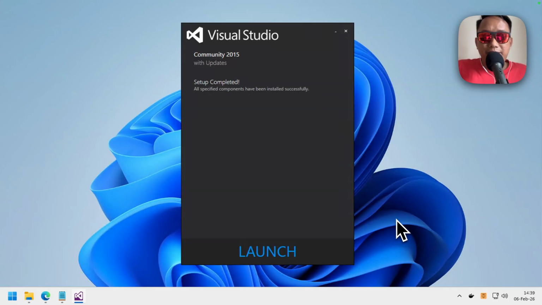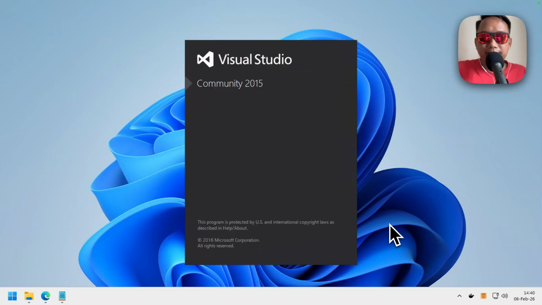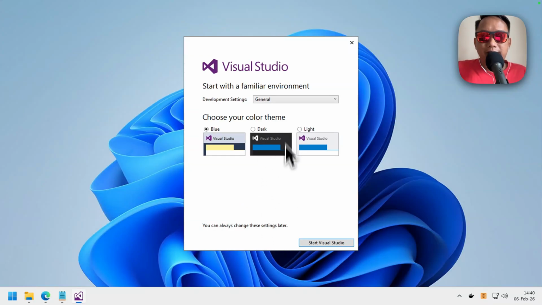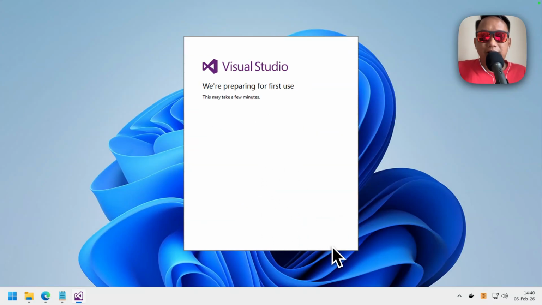Alright, once it's finished, you can launch the Visual Studio 2015. Just click launch. And you can sign in or maybe later. Just click on later and just select this one as default. Click start Visual Studio.